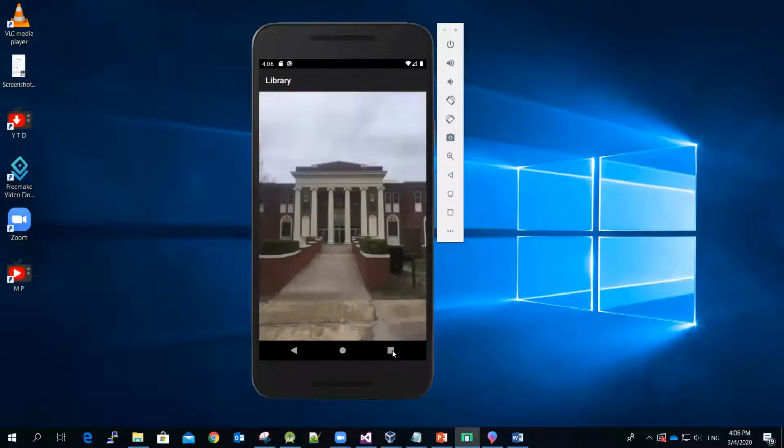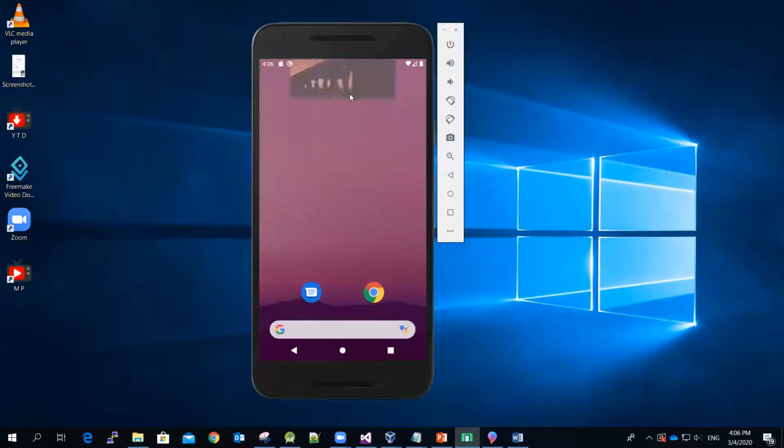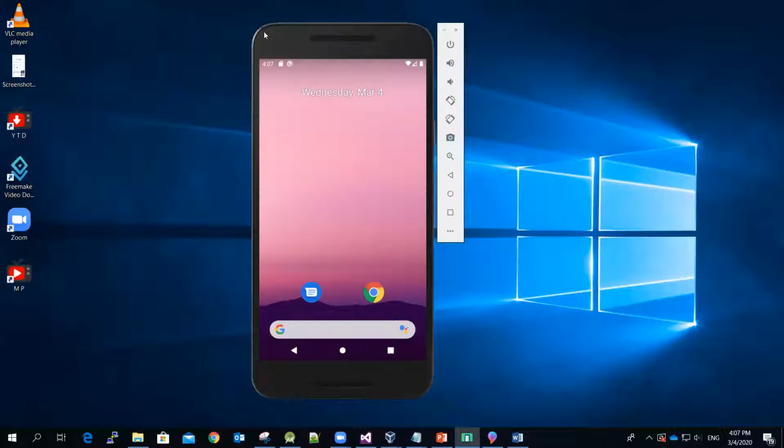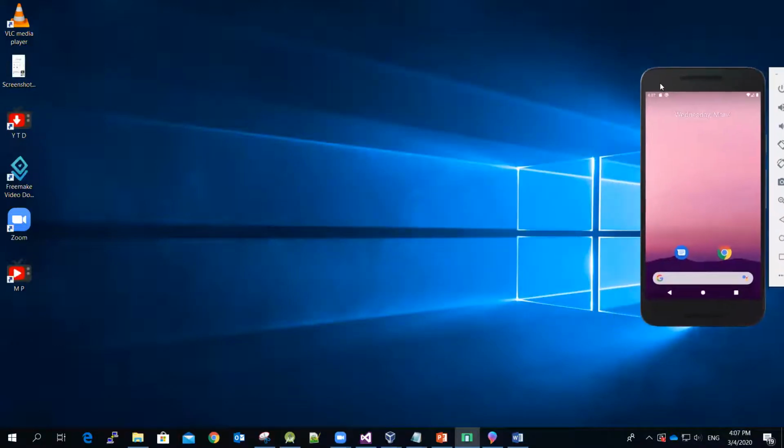All right. So if this is something you are looking for, hey, stay tuned. Let's get started about how to create an app like this. All right, I will put the emulator aside first. So let me reduce the size and just put it aside here.